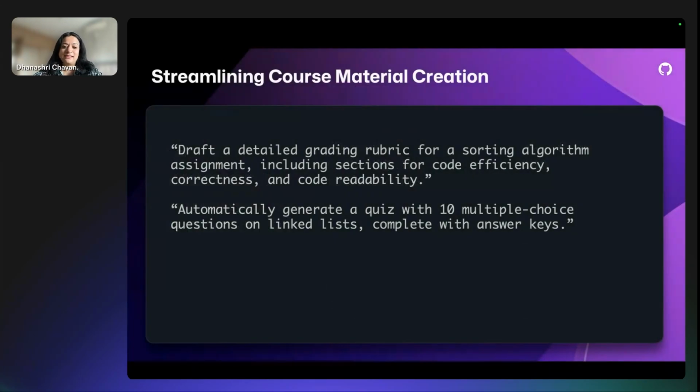So, to give you an idea, streamlining course material creation is again something that most educators dread at the beginning of the academic year, because it means that you have to maintain numerous assignments, tests, and rubrics for courses. This is challenging. Now, with GitHub Copilot, you can quickly generate assignments, test cases, and rubrics, improving efficiency and consistency.